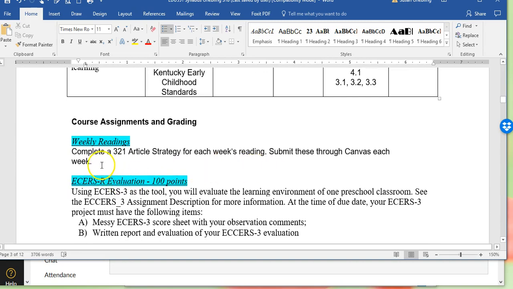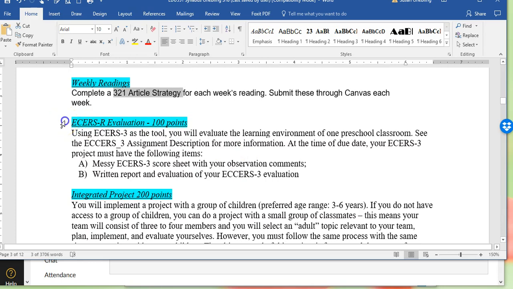So here's our course assignments and what we'll be doing. We're going to have these weekly readings, which you'll complete the 3-2-1 article strategy, and you're going to submit those on Canvas. We're going to do an Eckers evaluation, and that is one of the things you'll be purchasing at the bookstore online. Sorry, it should be Eckers 3, so make sure it's 3. They came out with a new version of it, and I want you to use this one because it also gets into teacher-child interaction, which is important.